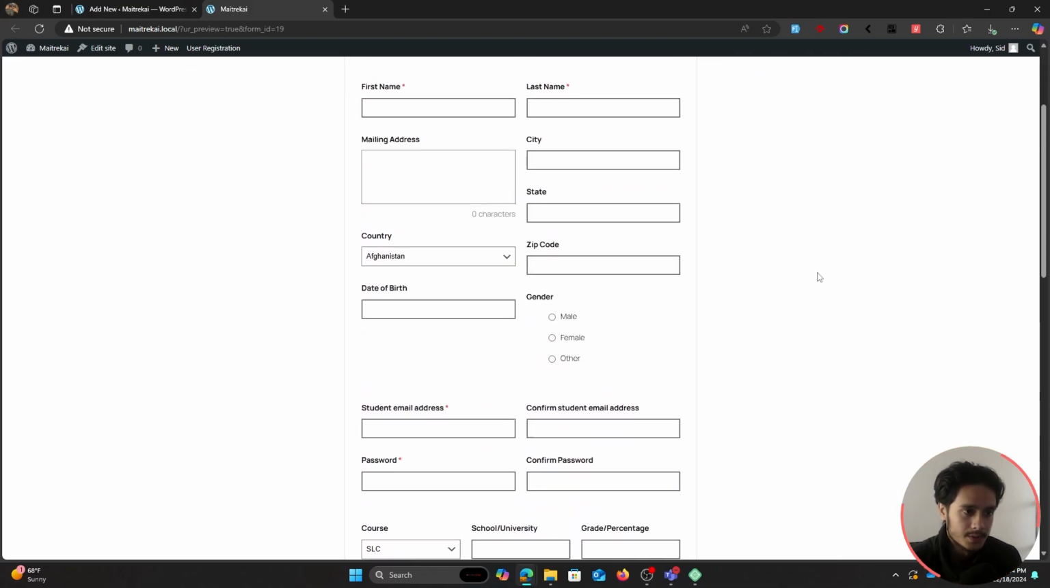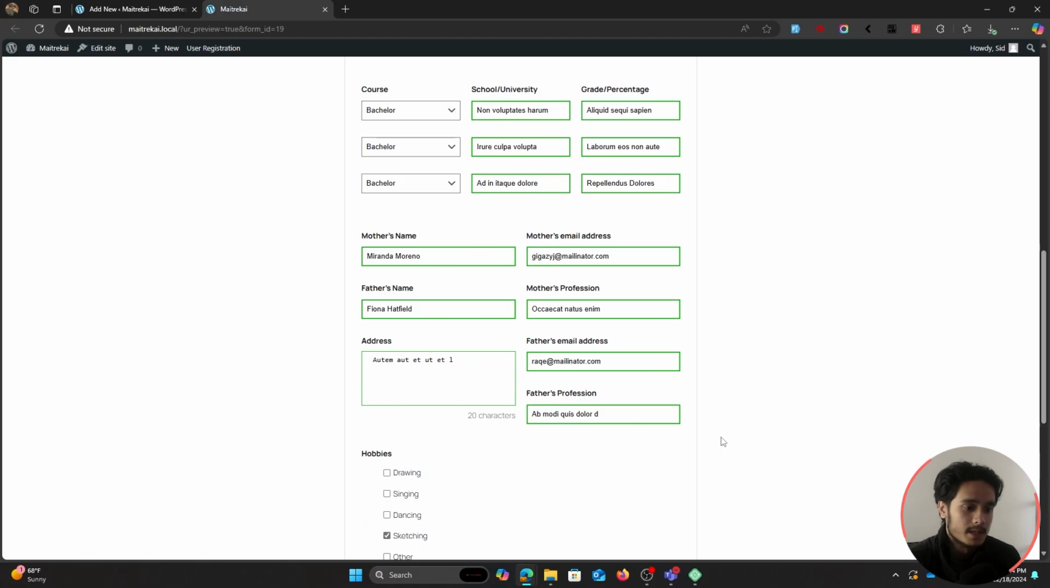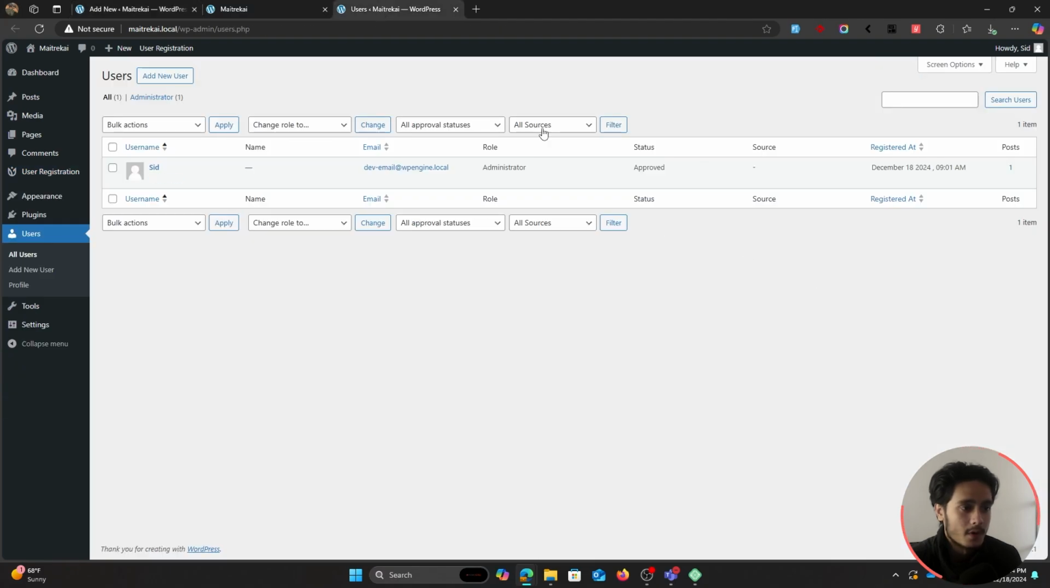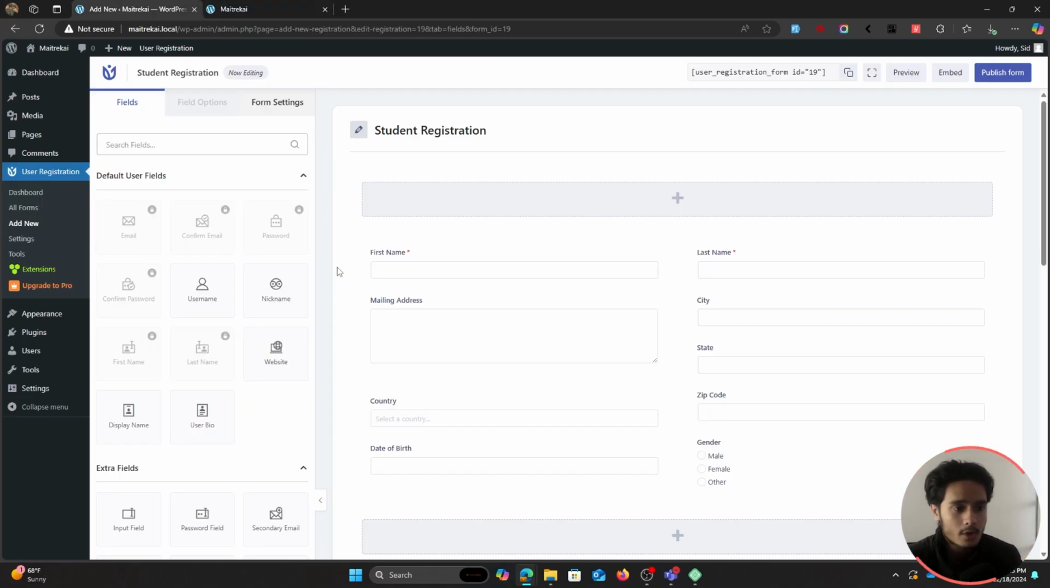Now, whenever a user fills out this form and submits it, they'll also be added as a user within our WordPress site. So if you go here within the users menu, after a user fills out the form, they'll be added in here as well. So basically they will be subscribed to your website with their email. So now that you've imported the form, let's talk about how to use it.